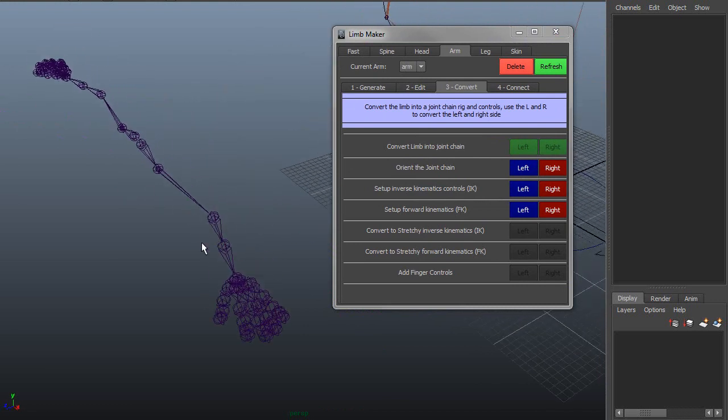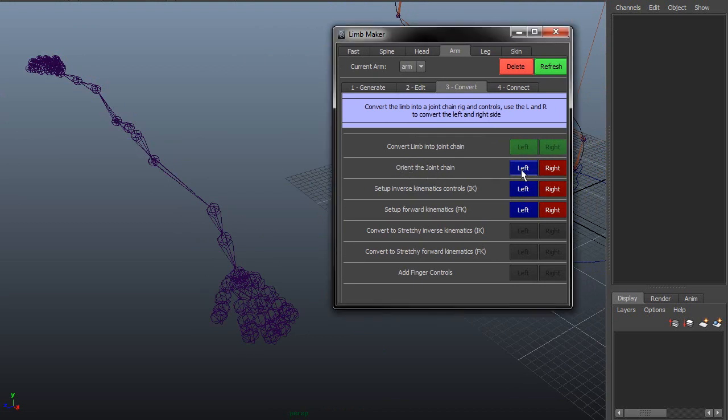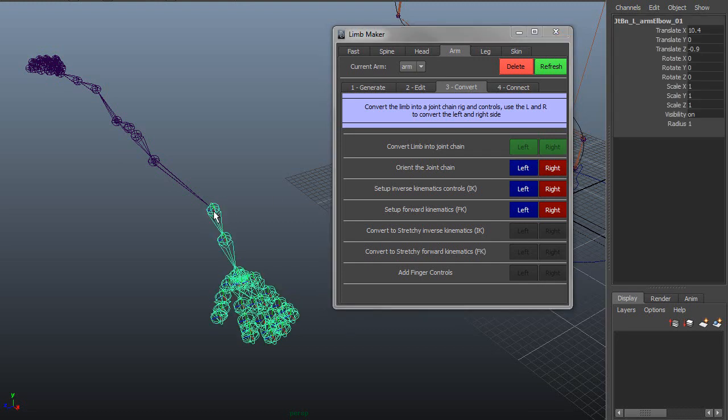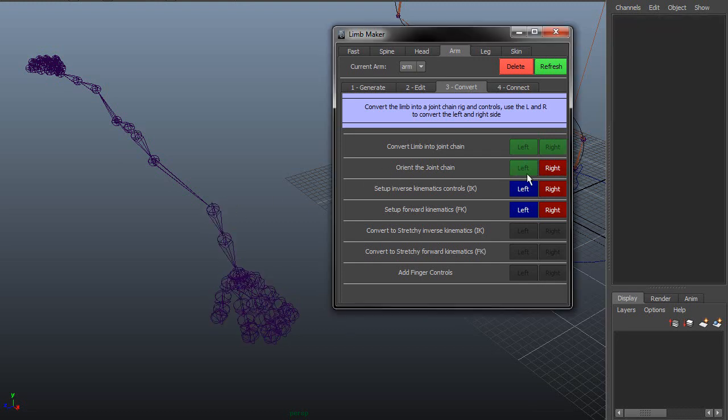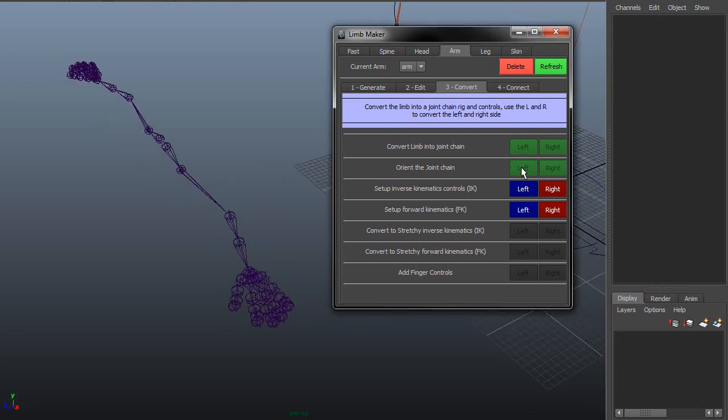Now, again, the tool caters for advanced and non-advanced users, so you don't have to click all these. Orient joint chain will automatically orient them, but you don't have to. If you're an advanced user, you can go in there and orient them yourself. But for this, we're just going to orient these automatically. And we can see now it's greening these out, so it's telling us this has been applied, but we can't click it again, because we don't really want to orient twice or convert it to joints twice.